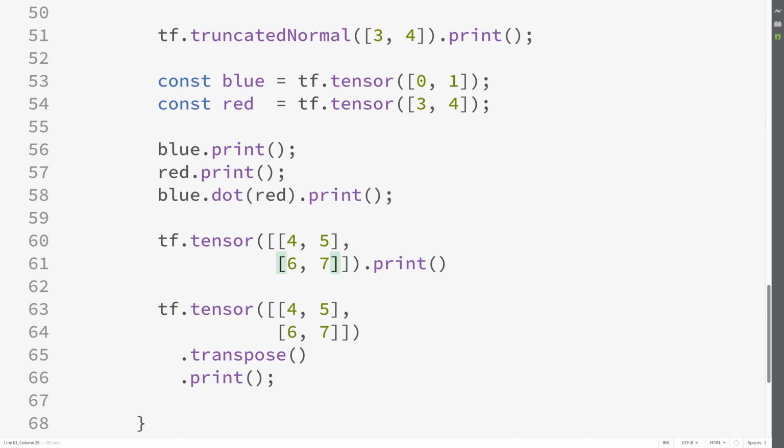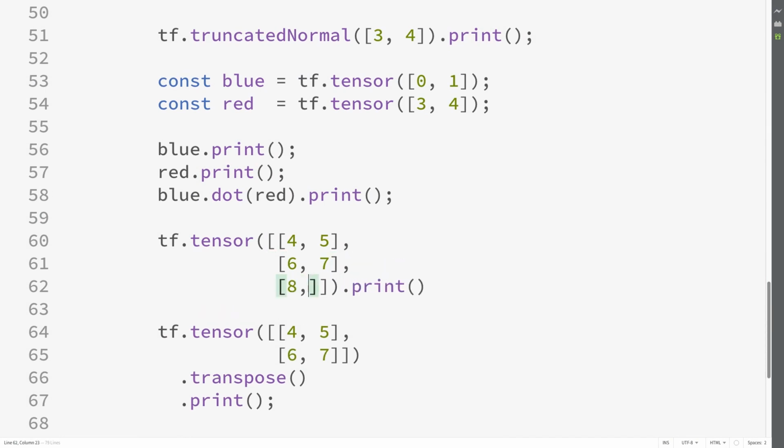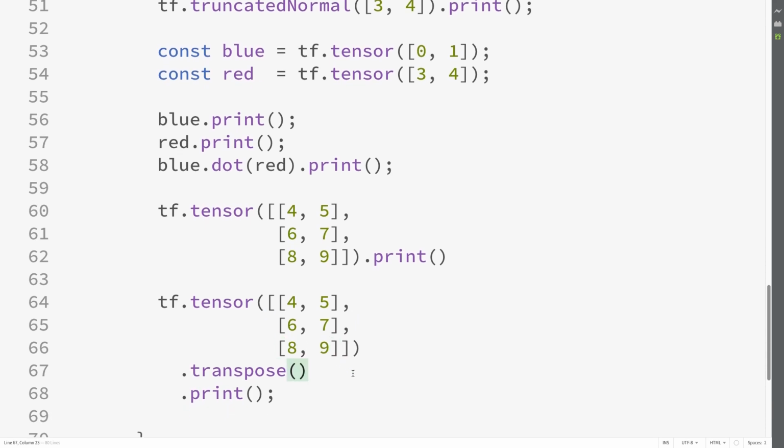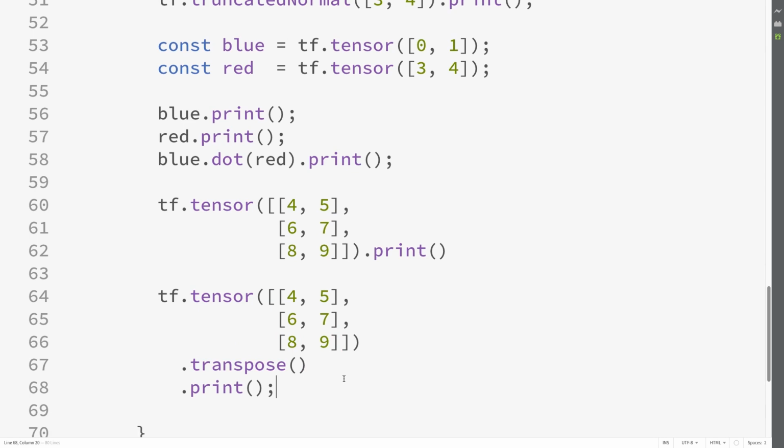Let's try it with some more values. Like I'm going to add here 8, 9. Sometimes showing more examples and trying out more examples will help you understand these functions better. Okay, so now we have 3 rows and we have 2 columns. But we're going to transpose the tensor. So before we run it, try to visualize what it could look like because we're going to flip the axes. We'll now have 3 columns and 2 rows.